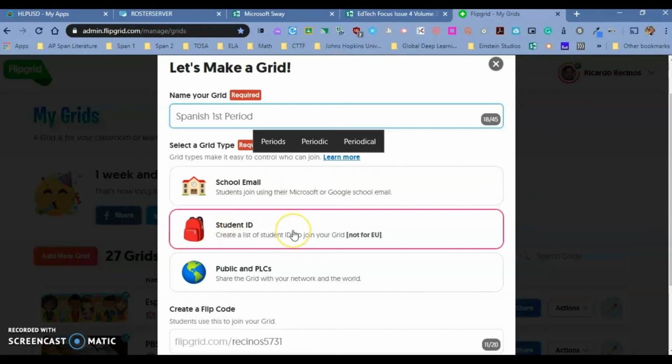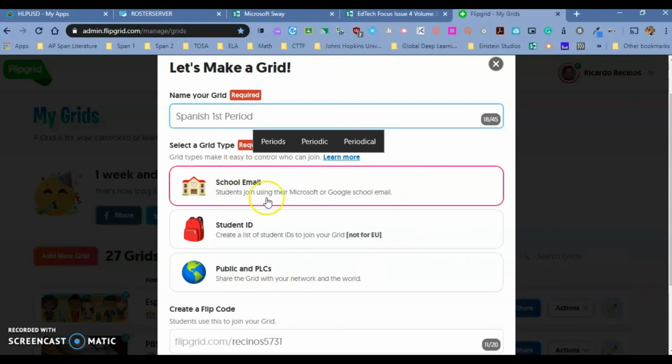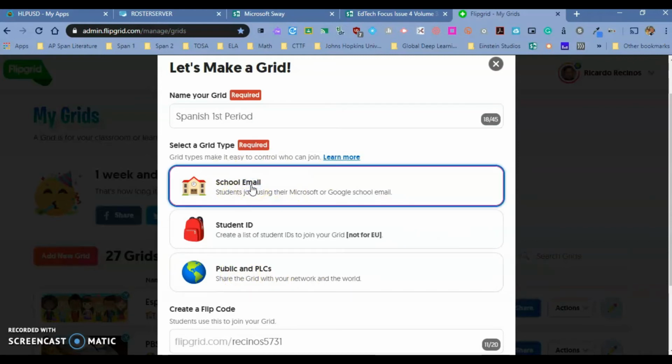Student ID is the option that we recommend for the little ones. You actually go in here and create basically a quick card or a QR code for each kid, so they can just put it in front of the camera and log in, kind of similar to what we do with ClassLink. And public and PLC grids are the ones that are open to the public. Maybe you are using this in a PLC or with parents, and so on, but again, with students, we want to stay with the school email, and I'm going to select that.